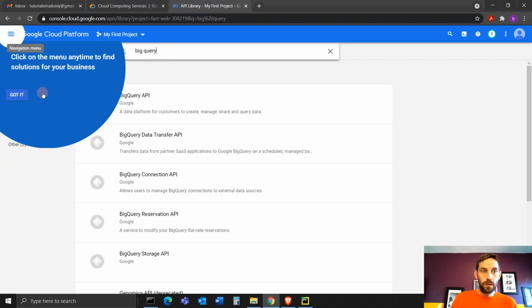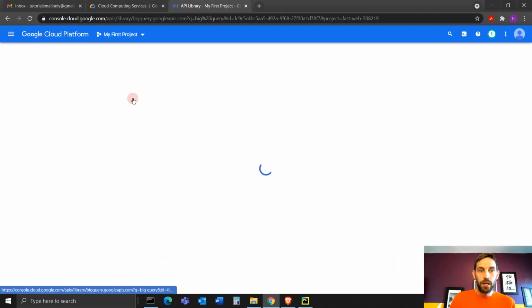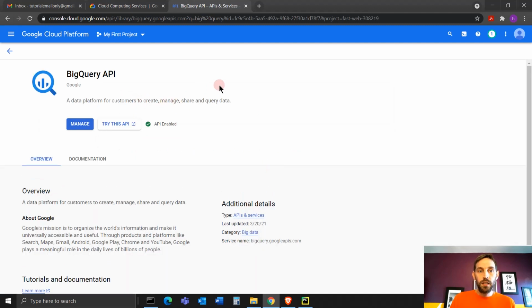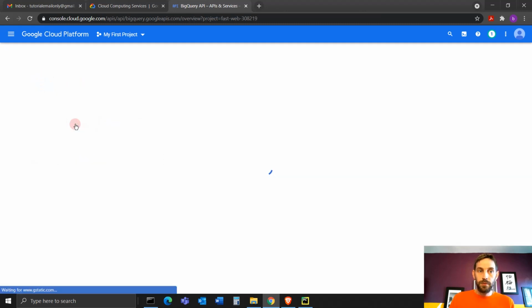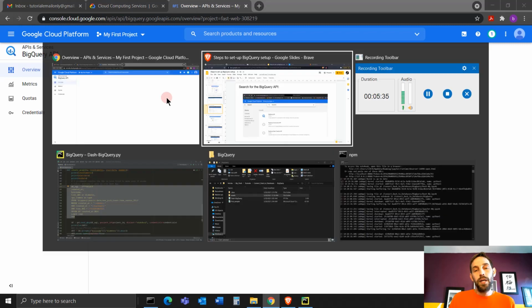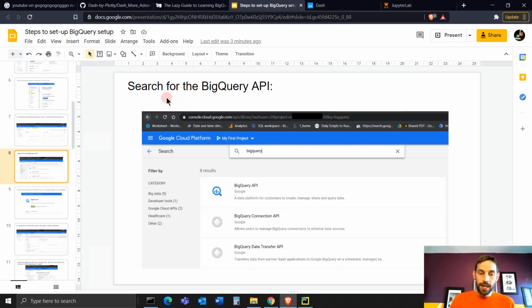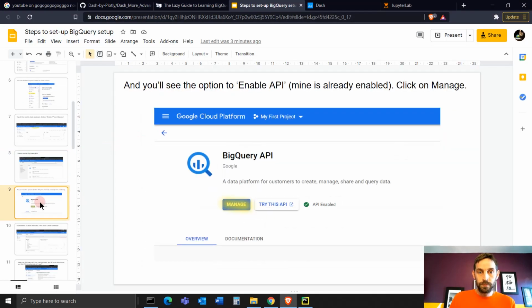Separate it. Got it. BigQuery API, click on this. And the next thing you want to do, this will probably be enabled for you as well. Then all you have to do is click on Manage. So now we're accessing the BigQuery API, which is a built-in API inside Google.